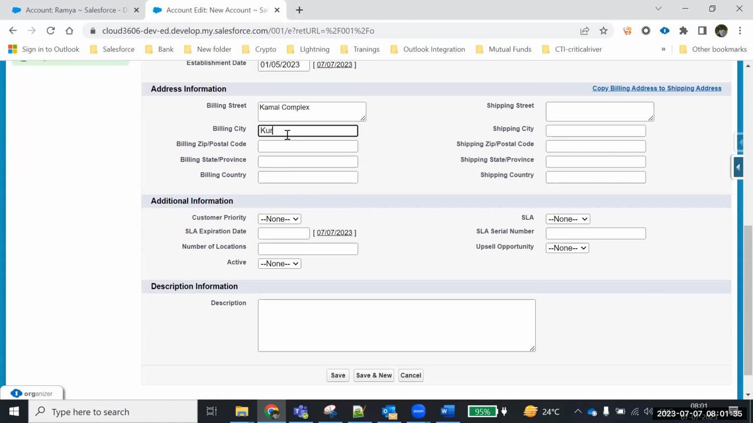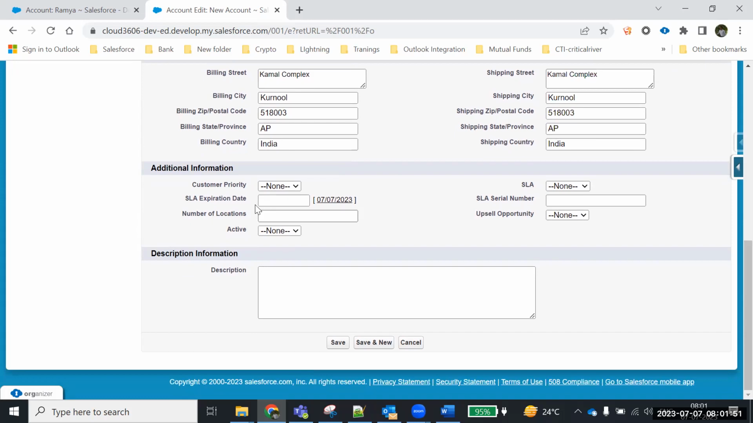Okay, so Karnool, code, AP, India, and then copy. Okay, so this is my institute address. Customer priority, let's say I want it high. SLA expiration, number of locations, I have only 1 location, and active customer, and these are not relevant to this also. Okay, buying 2 bikes for my employees. Okay, so this is my description.